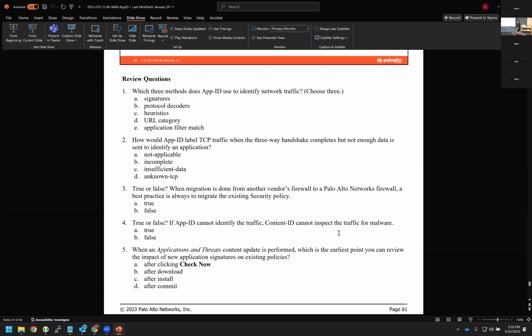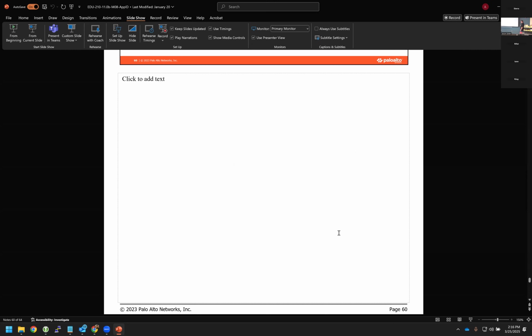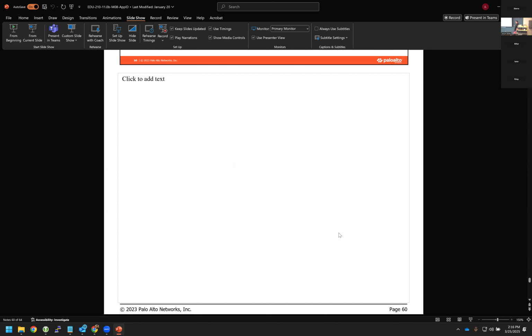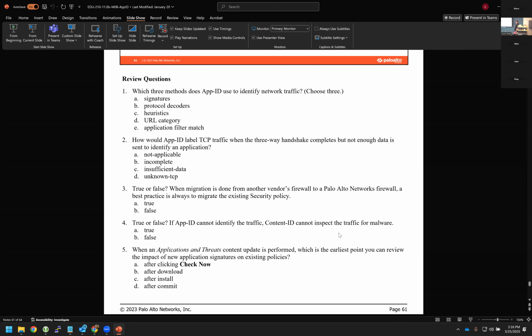True or false: if App-ID cannot identify the traffic, Content-ID cannot inspect the traffic for malware. True. Well, it can't look at the content if it doesn't know the app, right? Correct. So if App-ID can't identify the traffic, then Content-ID doesn't work. And that was off one of those prior slides. Back here, I don't remember which one it was, but it was off one of those last slides.